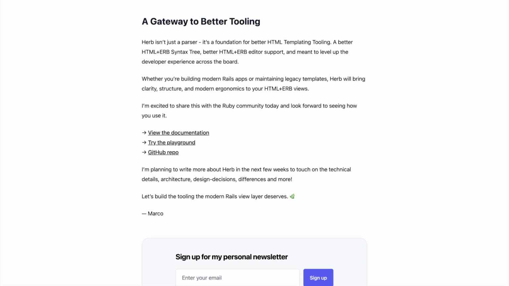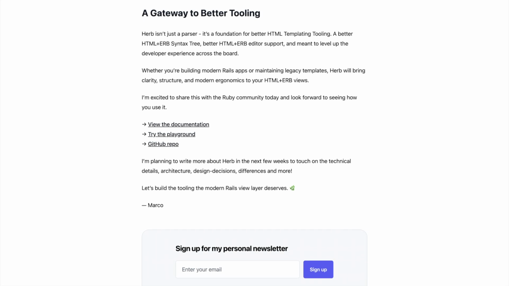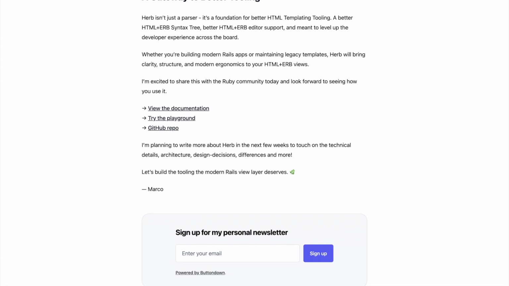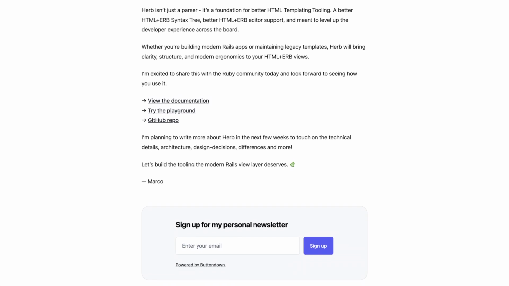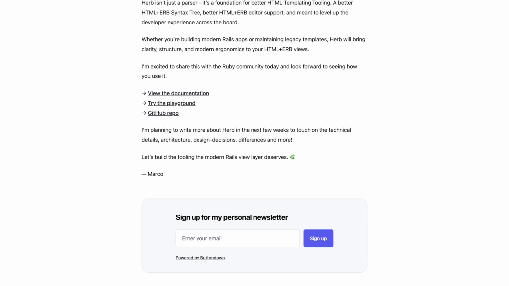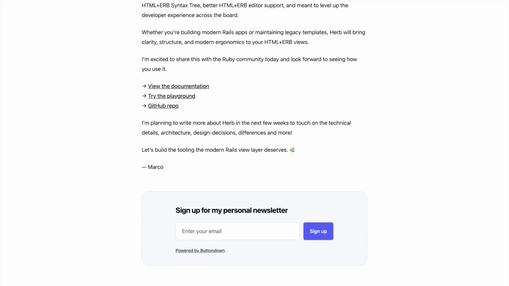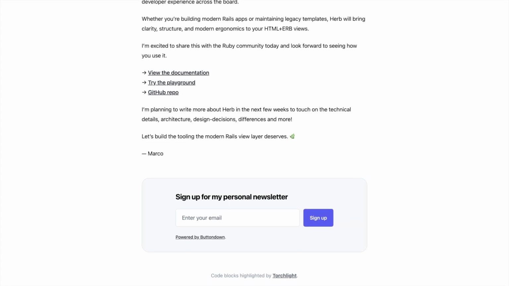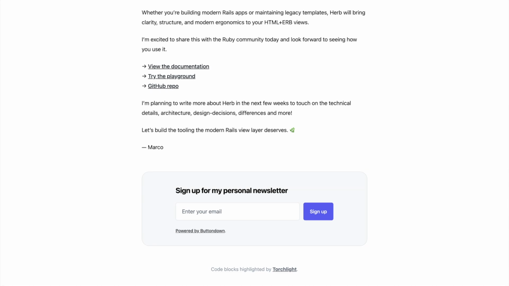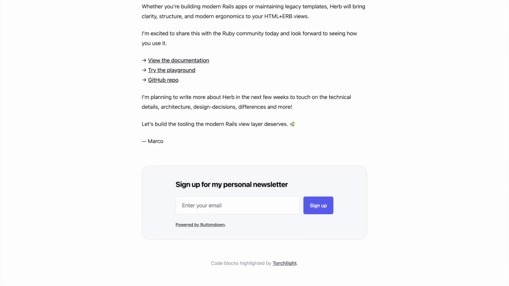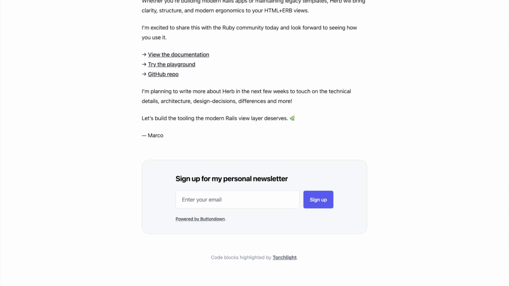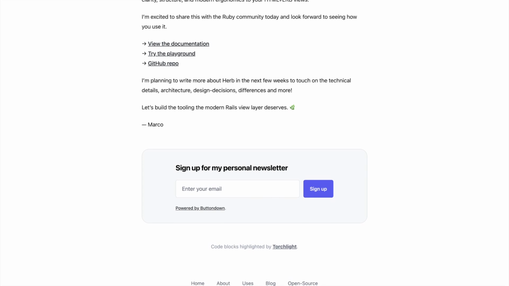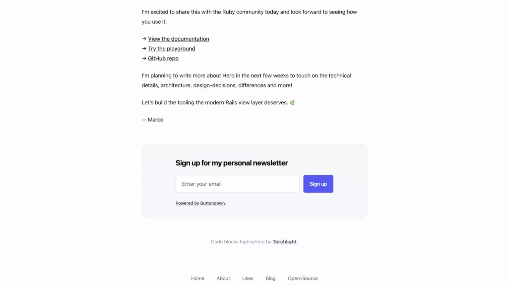So wrapping things up a bit, ERB isn't just another parser. It feels more significant than that. I agree. Marco calls it a gateway to better HTML templating tooling, and I think that captures it well. A gateway. I like that. It's about getting that clearer, structured understanding of your HTML plus ERB mix. And that allows for better editor features, better static analysis, just a smoother workflow. And that applies whether you're on the latest Rails with Hotwire or maintaining, say, an older application. Absolutely. Better tooling helps everyone, regardless of the specific stack details. Understanding the view layer better is always good.